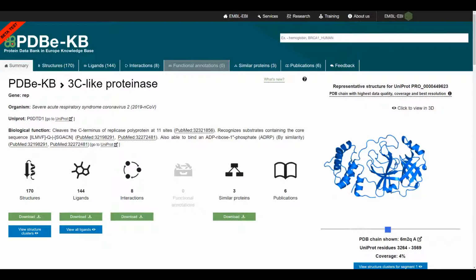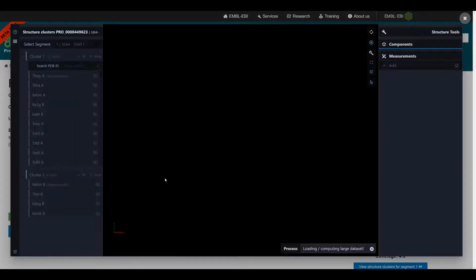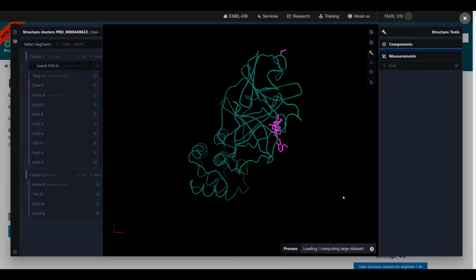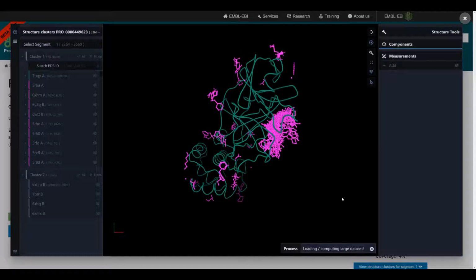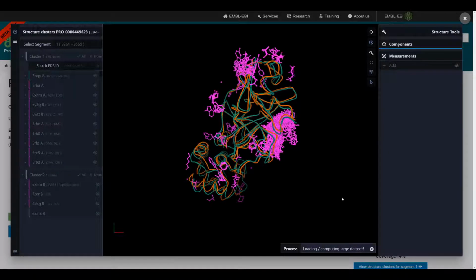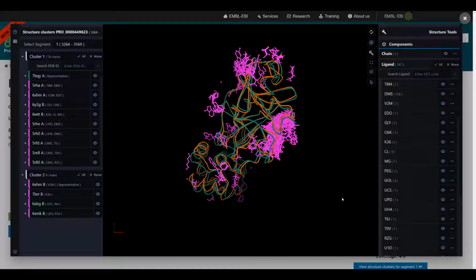I'm going to show you now how to view all the ligands bound to a specific protein through the KB pages, in this case looking at the 3C-like proteinase from COVID-19. So if you go to this button and click View All Ligands, this will open up the Molstar viewer, which displays all the ligands that are found bound to this specific protein, this segment of the protein. I'm going to speed things up a little bit just to improve the loading speed for all of these ligands, because it's loading hundreds of ligands all at once here.